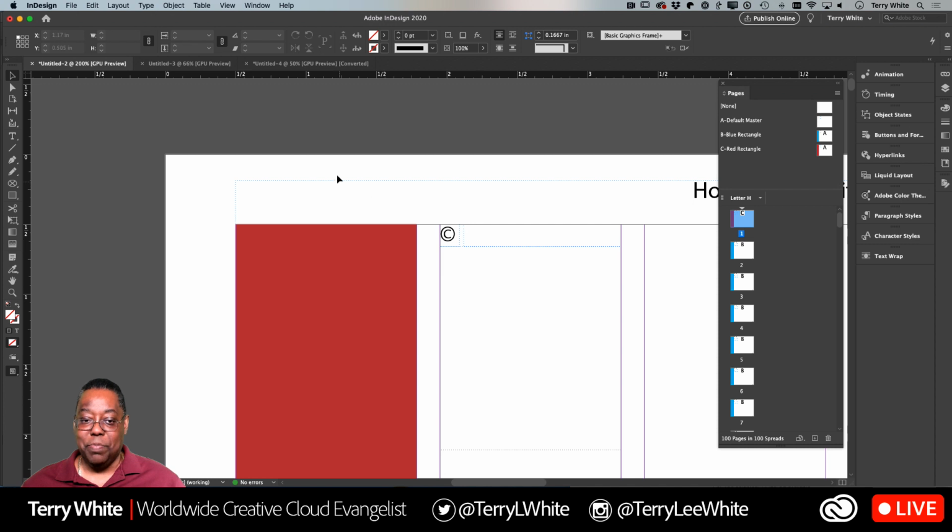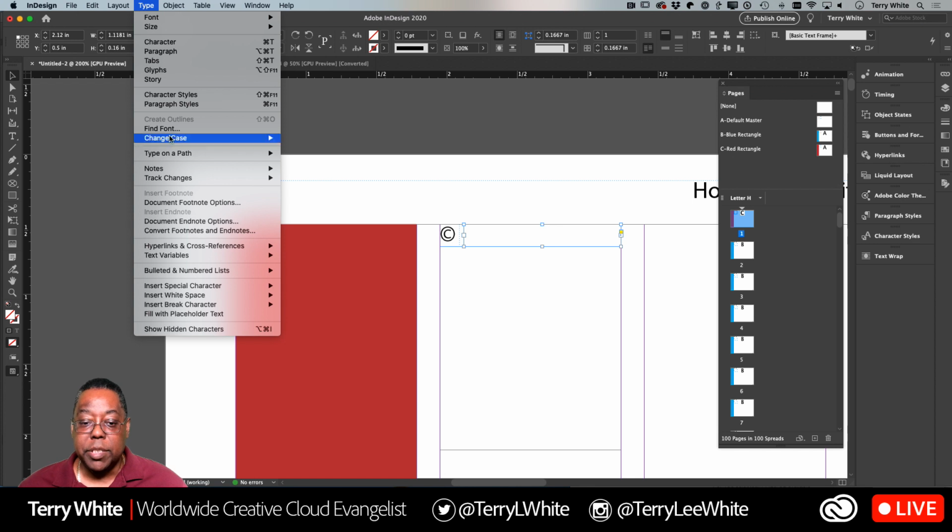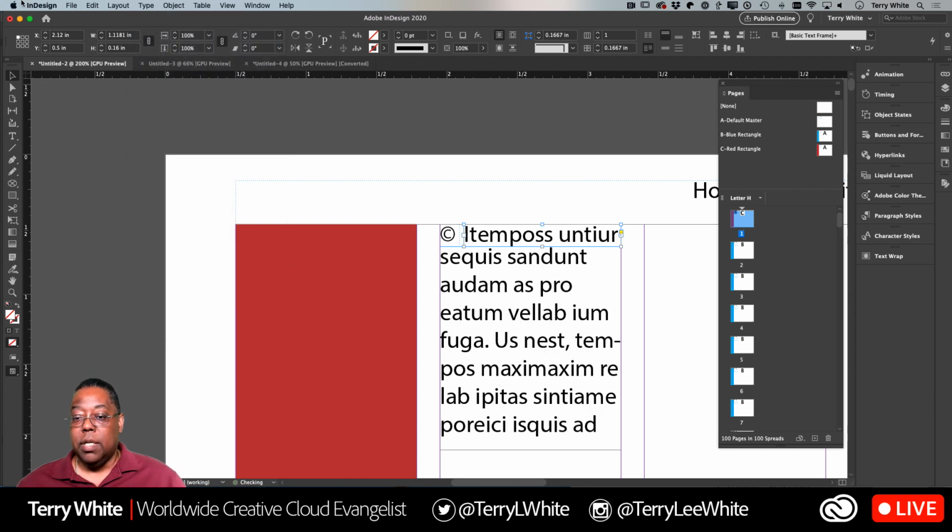Now if I were to place text into this one, let's do a fill with placeholder text. Then it will link and it will be next to the symbol. So that would be the way I would do it if I had to have that symbol at the beginning of everything, but I wanted the freedom of placing text into linked frames on all the pages. That's the way to do it.